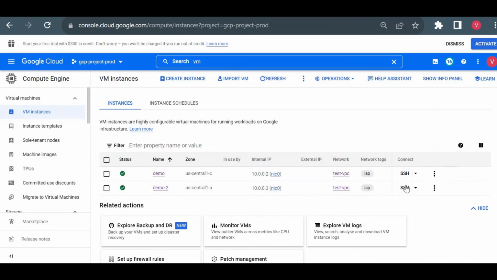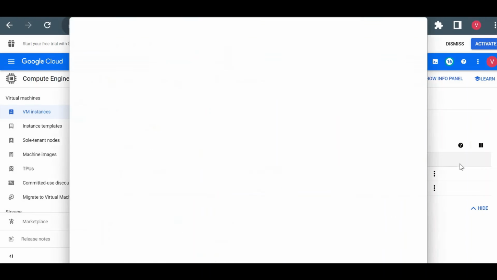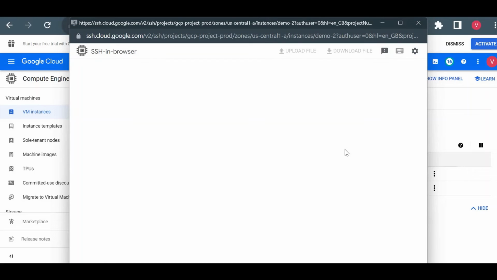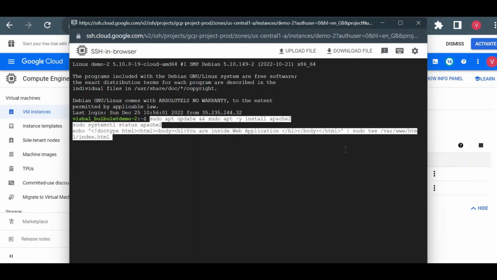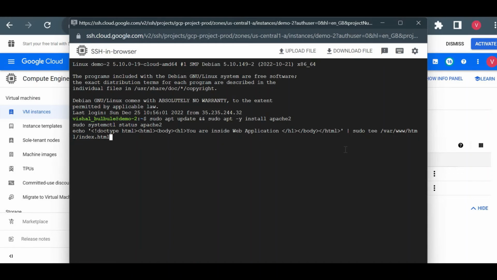So the second virtual machine is created here. I'll log in to this virtual machine, and I'll try to deploy a simple web application inside it, which will print the message, hello, this is my application. So let me log in first. Okay, I'm logged in, so let me execute this command, and it will print, this is my web application.